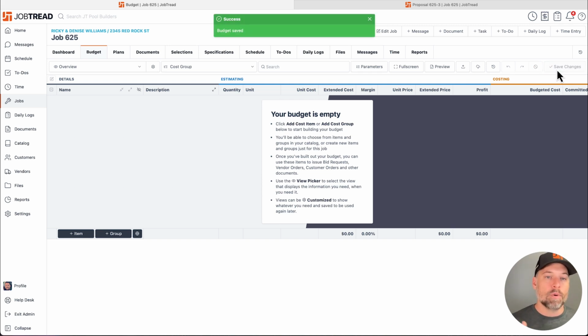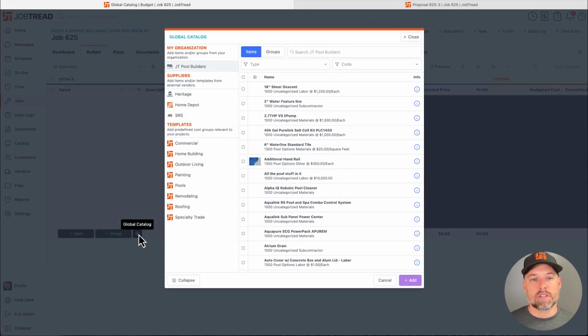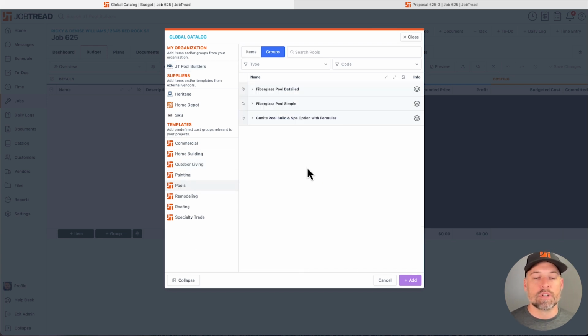And so what we provide you, in addition, of course, to helping you with the imports, is a set of global templates. There's some cool things in here, like access to some supplier databases. Down below, this is where you'll find the template. So I'm going to click on pools. And we have 3 options: a detailed, a simple fiberglass template, and then we also have a very advanced gunite pool build and spa option with formulas.